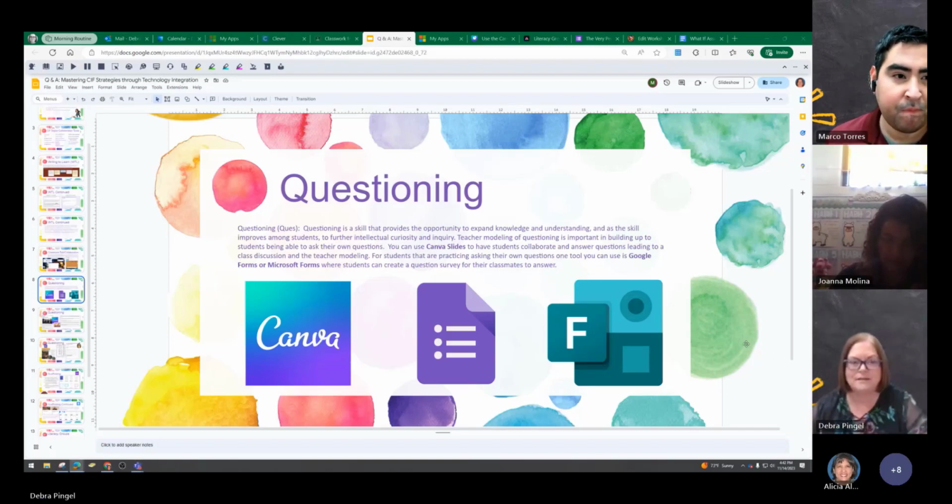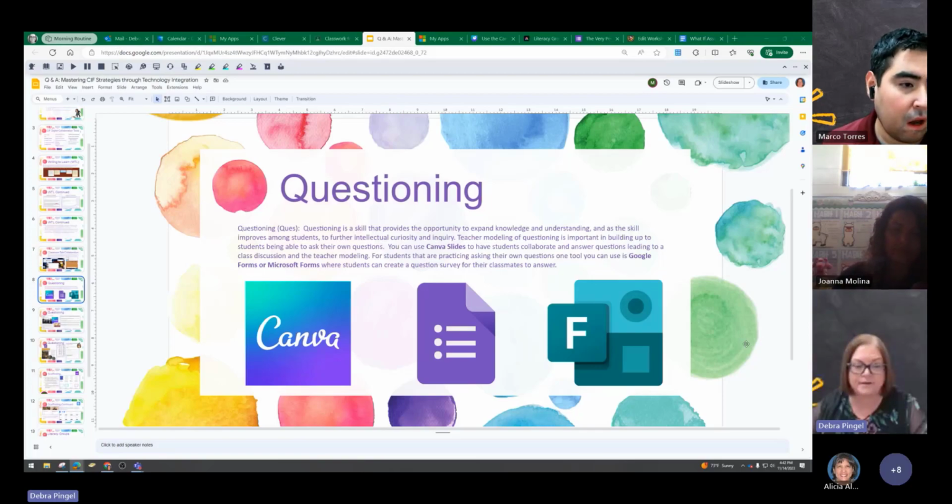And the next CIF strategy we're going to look at is questioning. Questioning is a skill that is very important. It starts with the teacher asking questions and modeling, and you want to get the students curious and asking their own questions. That's the end goal, getting those students to ask good questions. So you need to start with that teacher modeling and then build up to that, and have students start practicing.